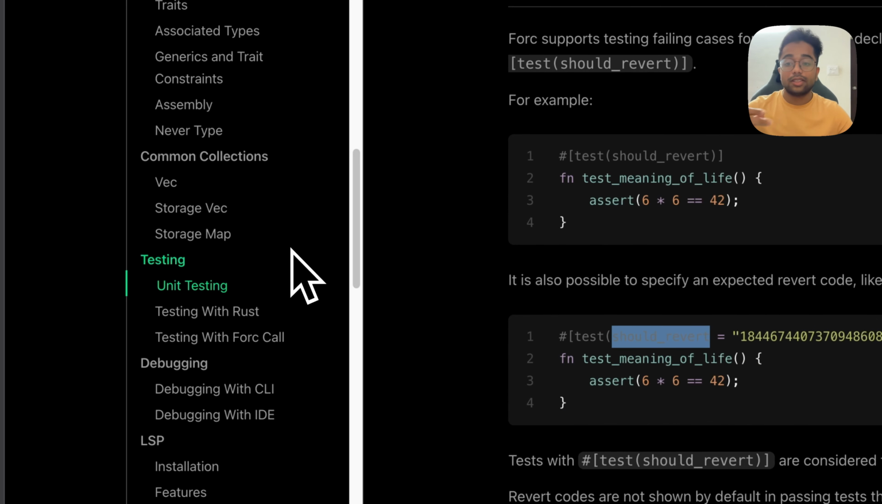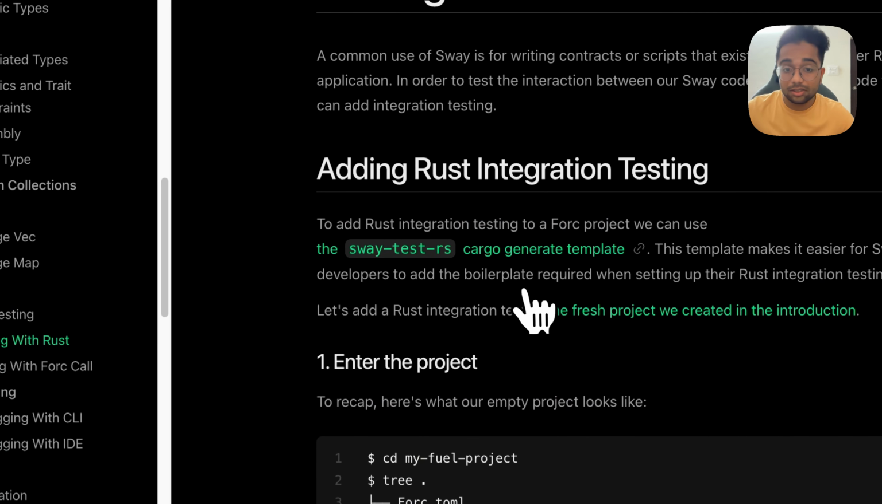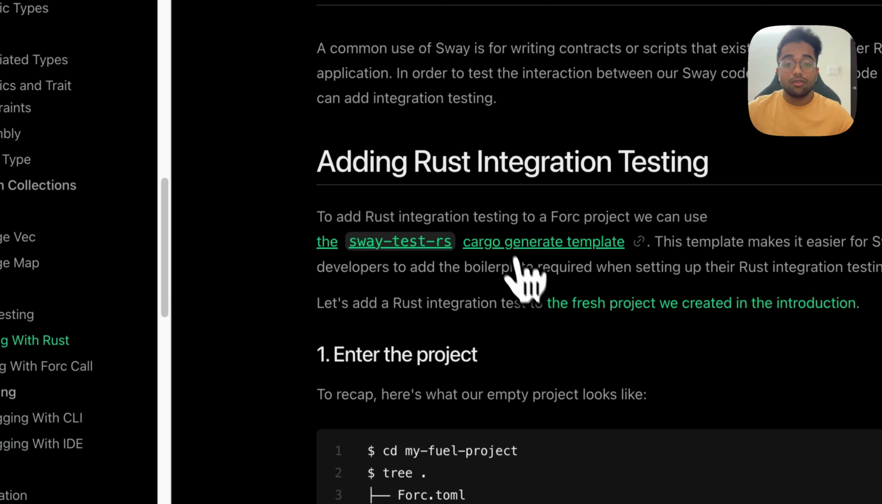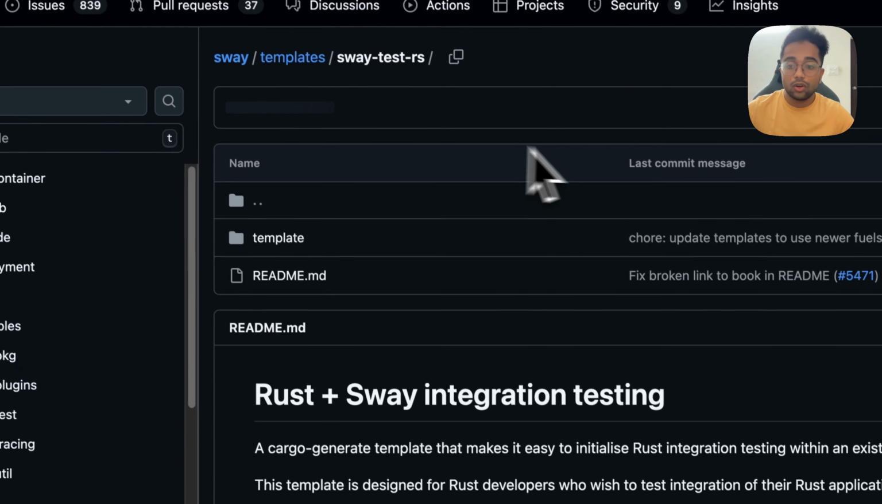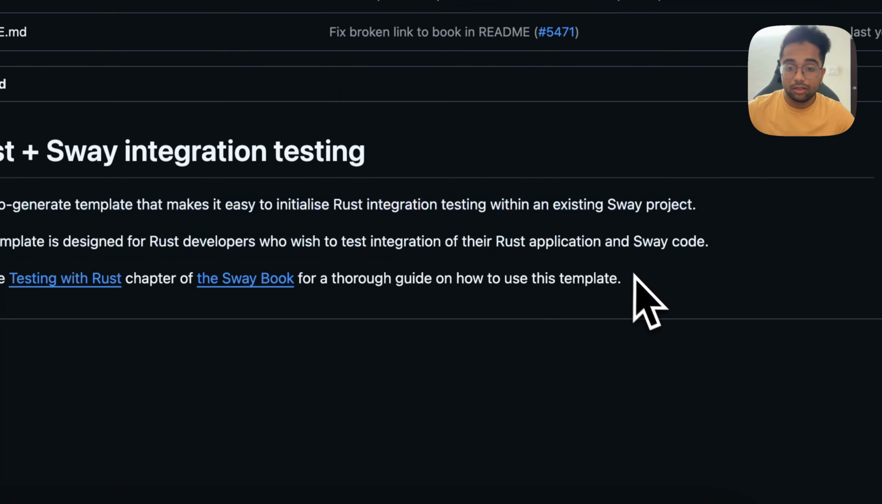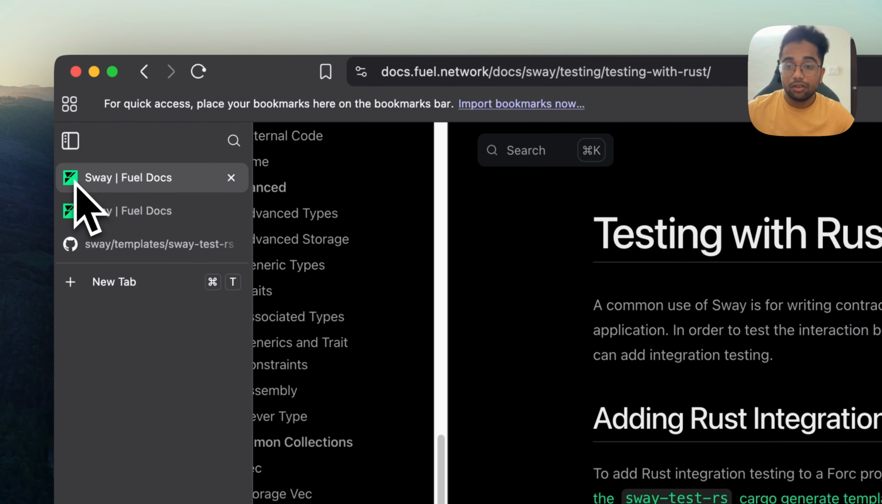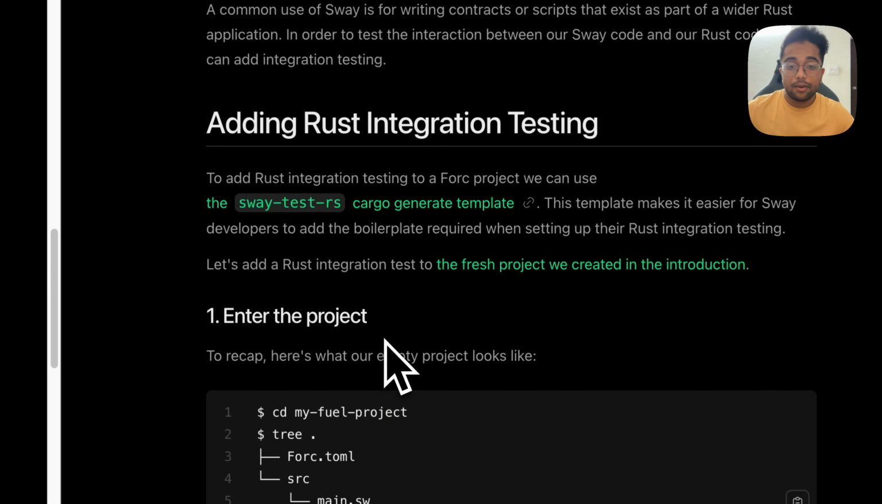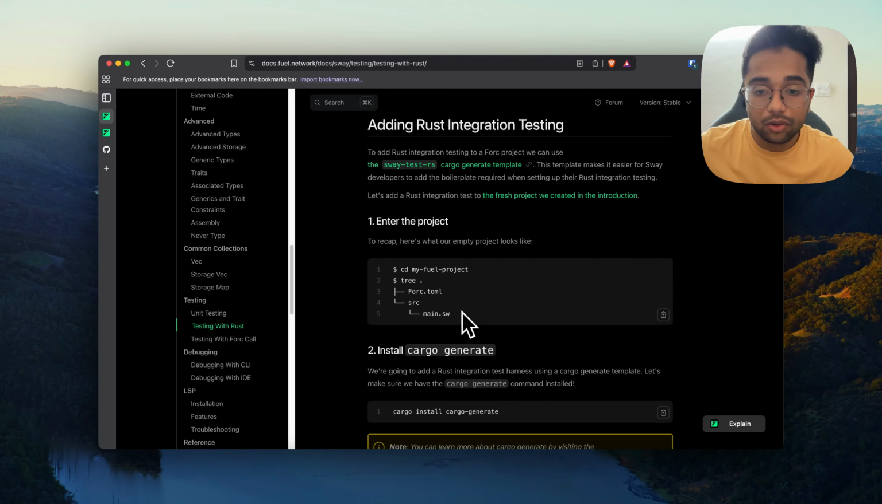Now let's head to the second method, that is testing with Rust. Now for testing with Rust, we will be using this cargo template that we have to test with Rust. And now let's see how we will need to do that.